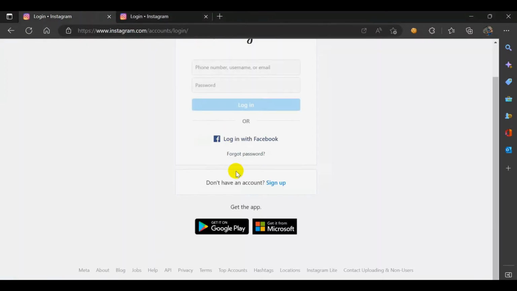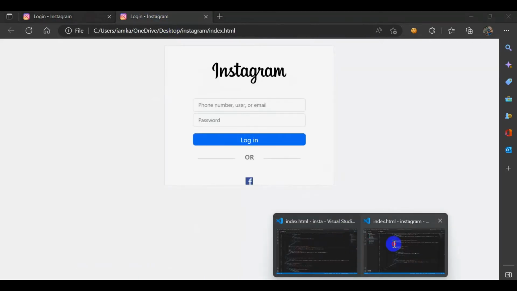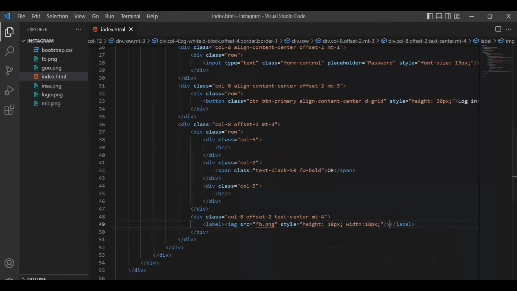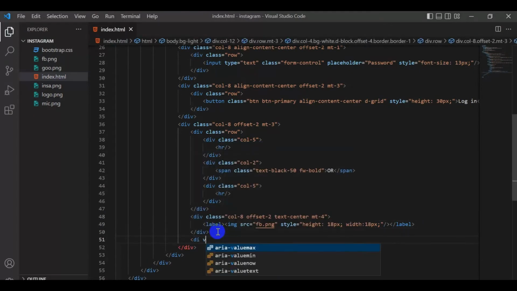So next I am going to create this login with Facebook phrase. For that, I'm going to create another div with the same length and width.